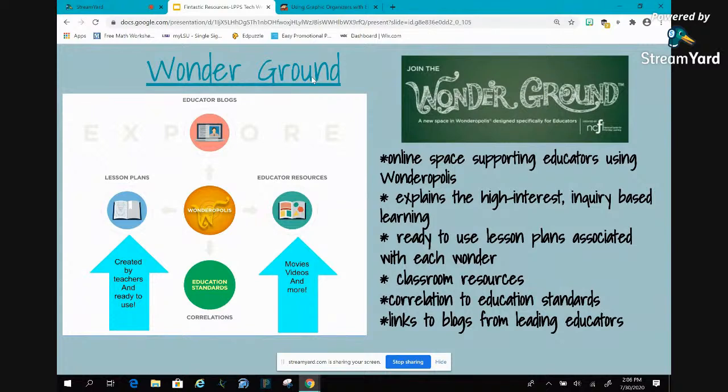Again, they have some other things that the students can do. They have an online space supporting educators. Oh, this is the teacher part. So this is the teacher part, Wonderground. So if you are looking for your own wonders, you can click on this. It explains high interest inquiry-based learning. It also has lesson plans that are associated with the wonders.